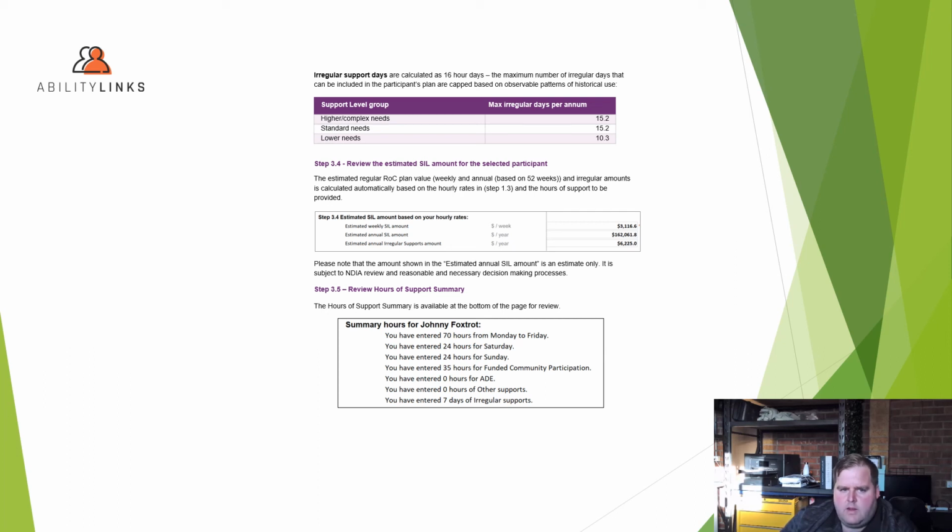Now, your irregular support days, these are the 16-hour days that we spoke about at the start of the submission tutorial. So when we're looking at our different ratings for participants, these are the maximum number of irregular days per year. So we've got 15.2 for higher or complex needs, standard needs, and 10.3 for lower needs.